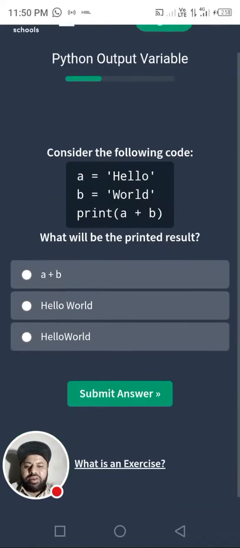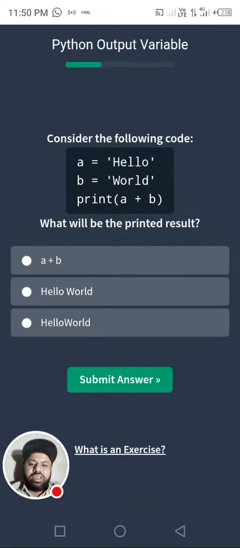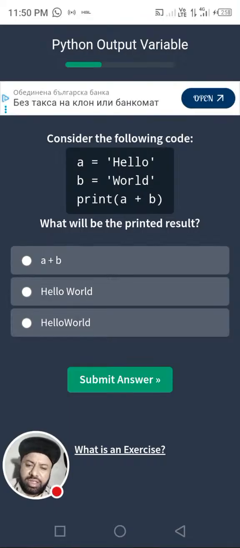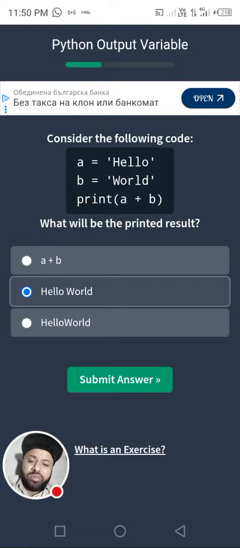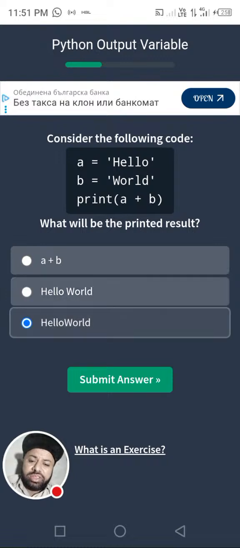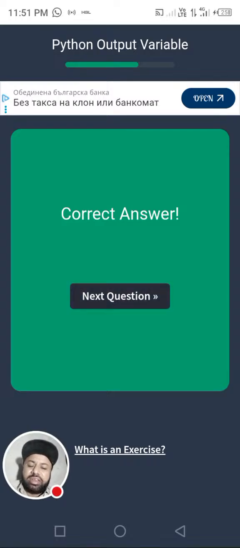Consider the following code: A is equal to hello, B is equal to world. There is no space, because you know that for single or double inverted commas, hello world is a text. Now if we print A plus B, it will be helloworld, with no space because we are not giving a space after that. That's great.